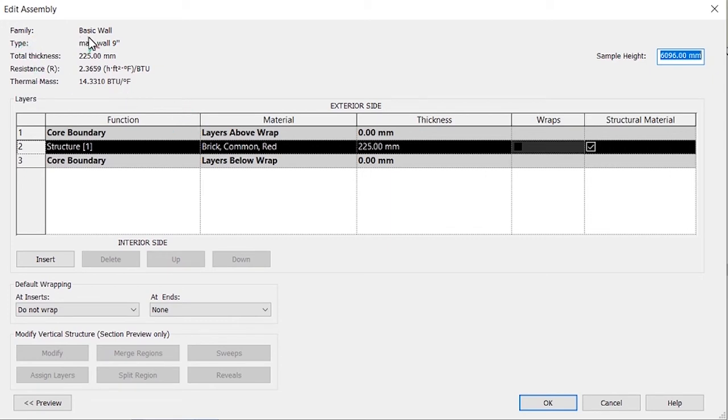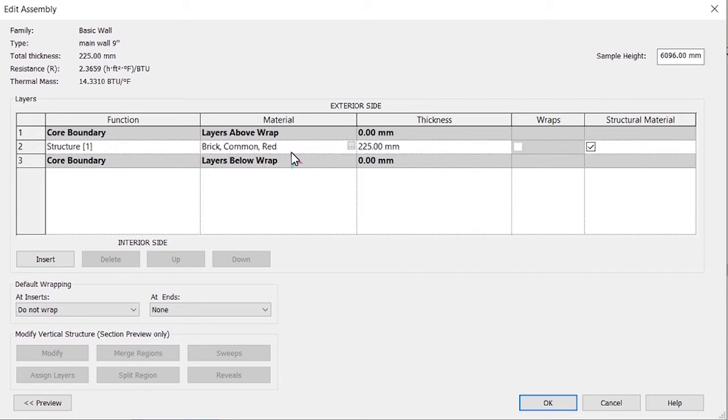This is edit assembly. There is a family name, basic wall, and as the function there is a table for the exterior side. The columns are named function, material, thickness, and structure. First we select the structure, the big common bracket. The first thickness is also 225. Then click that structure.